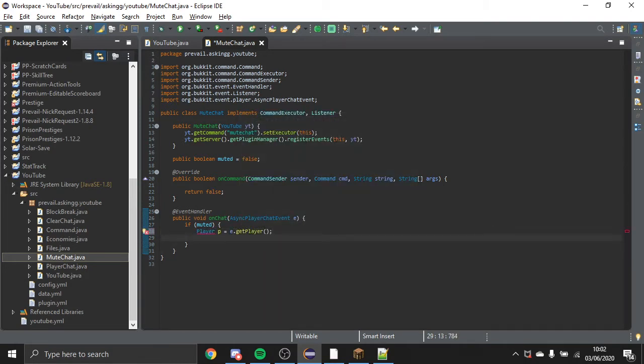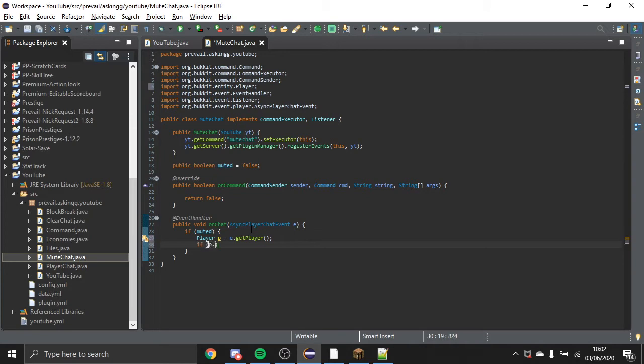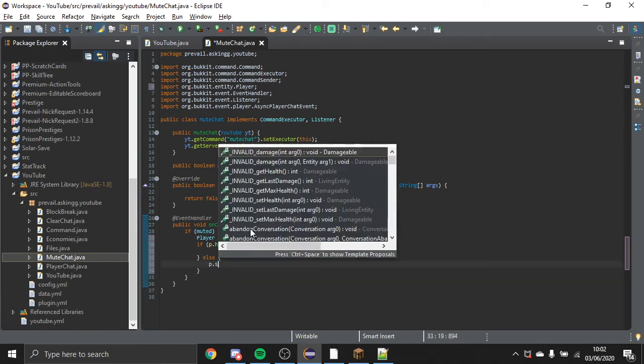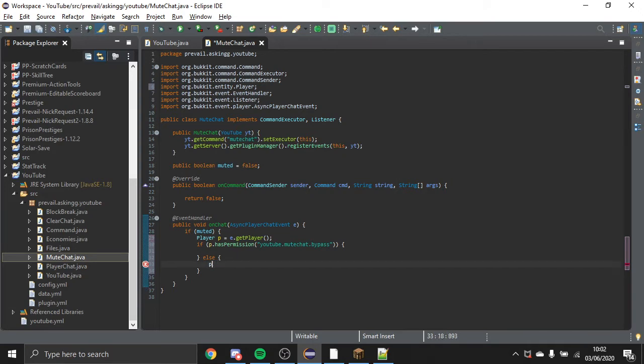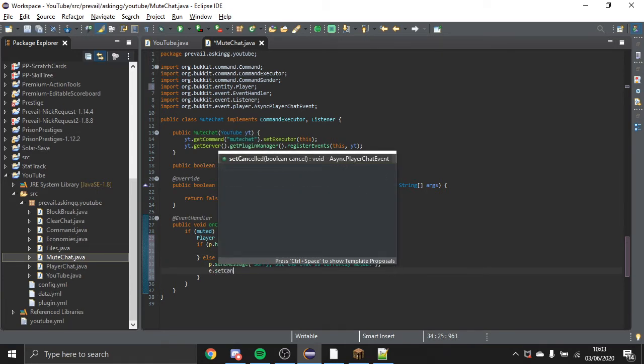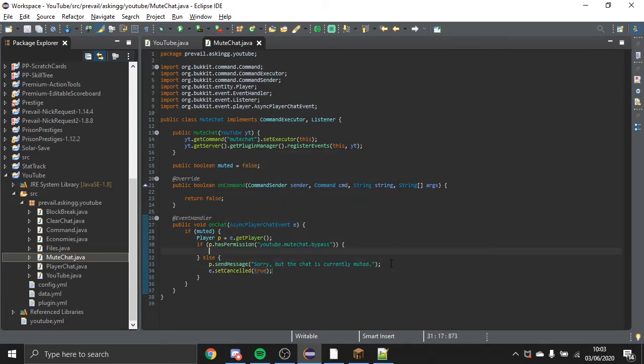Now we want to check if they have a bypass permission, so if p.hasPermission youtube.mutechat.bypass, then in the else we're going to just do p.sendMessage, sorry, but the chat is currently muted. And then, this is optional, but I'm going to do e.setCancelled true, so we can cancel the event so that the message doesn't get sent.